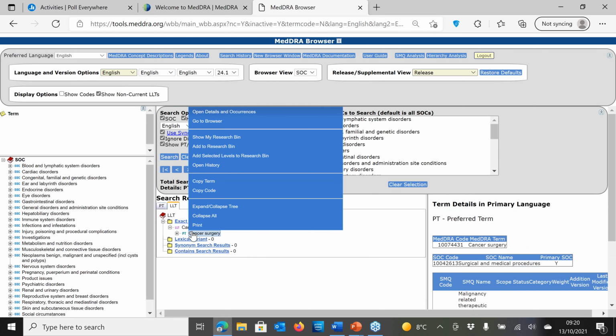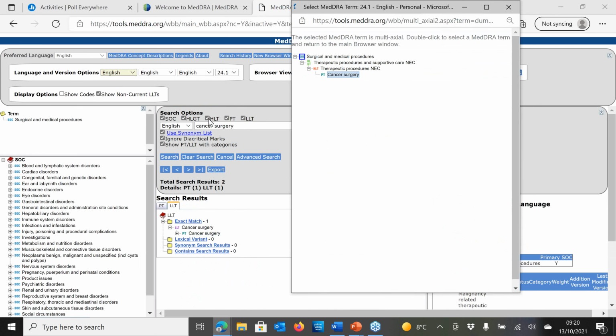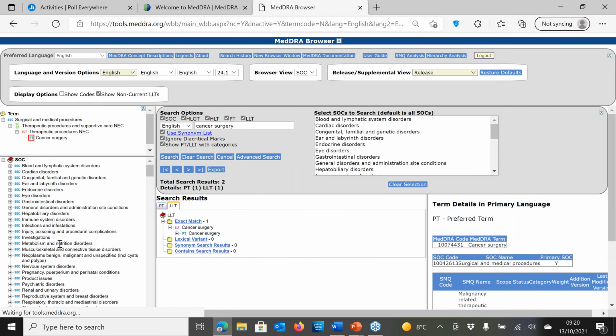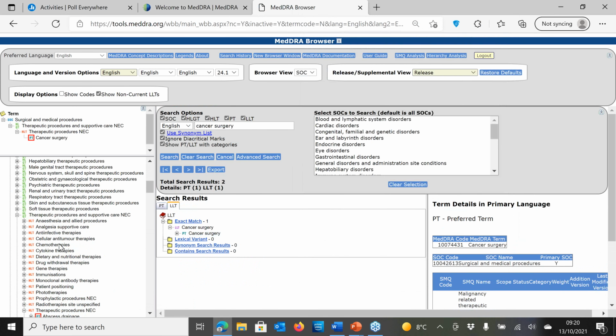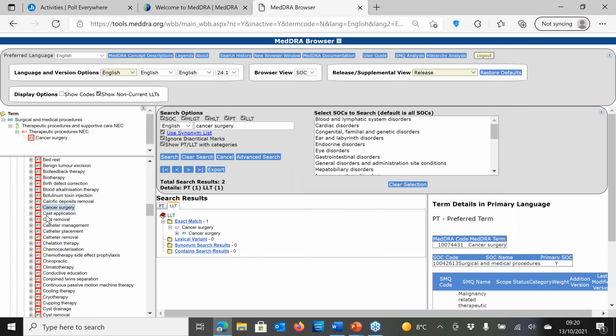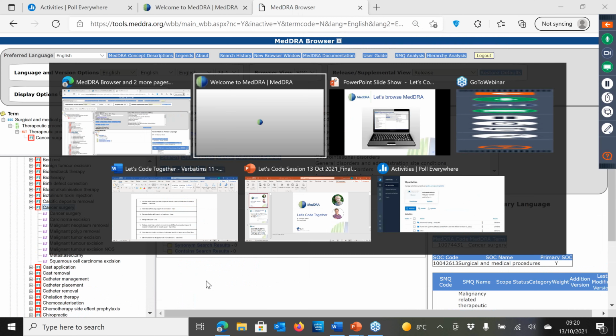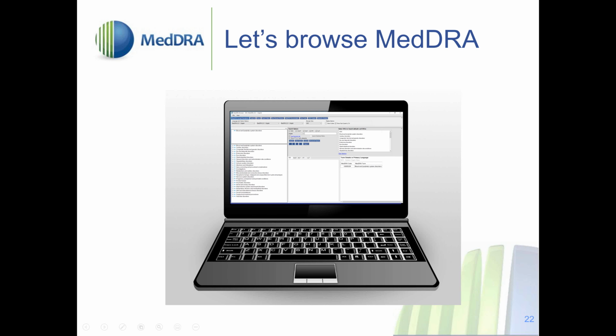Where's the PT for that? I can do a right-hand click again, go to the browser. It could be within the surgical and medical procedures, as we'd expect. And here it is down here. It's cancer surgery. That's underneath that. Is there anything more specific? Nothing relating to oral. So that would be the best that I can find on that one. Let's go back to our slides.